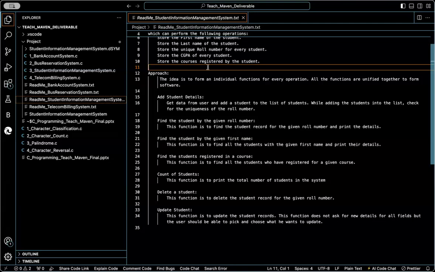The first one is approach. The idea is an individual function for every operation. Every operation will create an individual function. All these functions are unified together to form a software. As these are individual functions and operations, every functional operation is different, so there is no common functionality or common code across this, or common thing that is getting tampered simultaneously. That is our goal and approach.